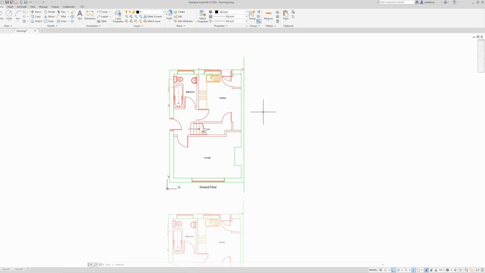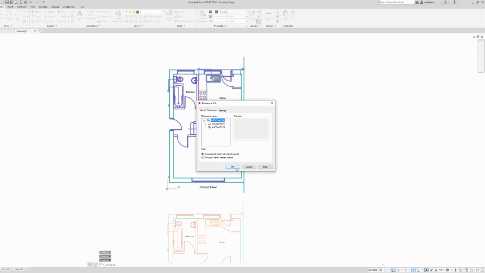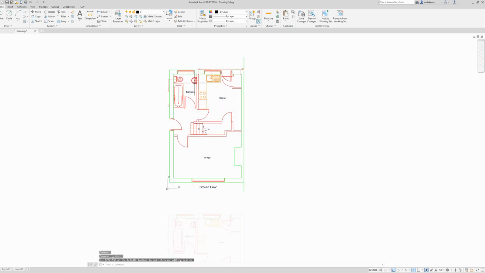So the first thing I'm going to do, I'm going to left click the block so it selects it all. Then I'm going to right click and do edit block in place and then OK. So now all these lines and blocks are all editable. I can do what I like with it.